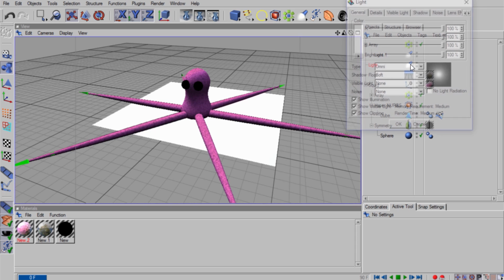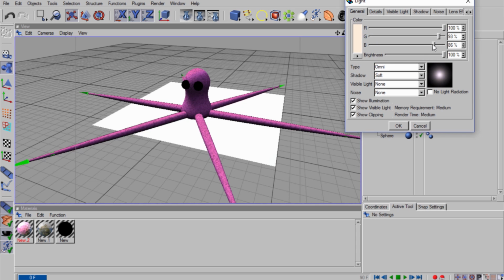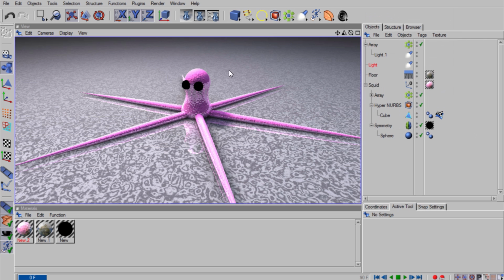In fact, maybe we could even go into this light. Let's give it a little bit of warmth. Let's go a little bit beyond 100%. Like I said, the basics are all still here. Everything has been built upon this. So that should warm this up a little bit. There we go, looking pretty nice. Now he doesn't have anything to reflect.